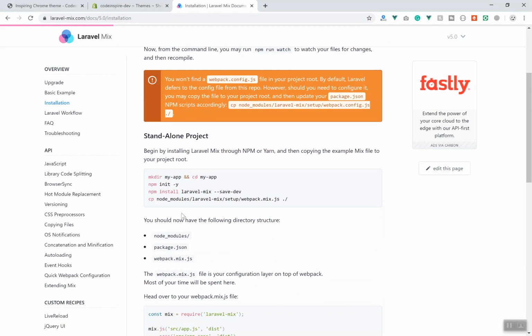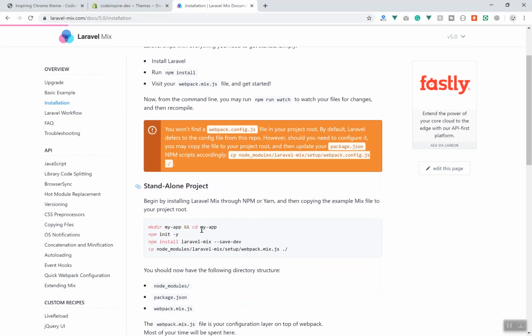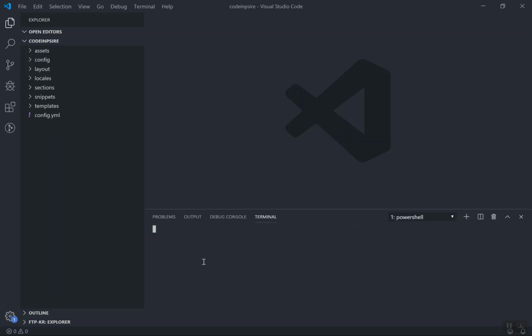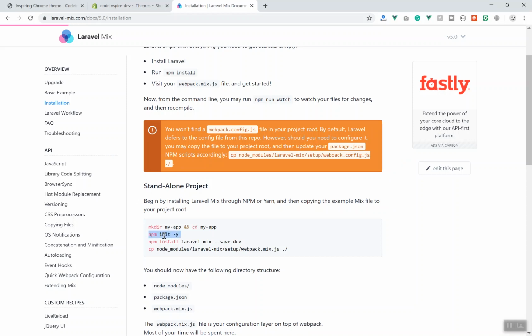It is not only for Laravel; you can use it for a standalone project, and that is what we are going to do. First of all, these are the commands you have to run. I assume you have installed npm, so this will make a directory called my app and then change the directory to my app. Then you can initialize it. So I will come to my app directory here. It is going to be easy. I will open the terminal here, and in the terminal you can run your code. So again, I will copy this code here.